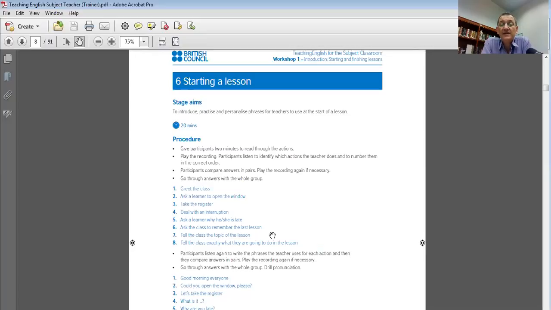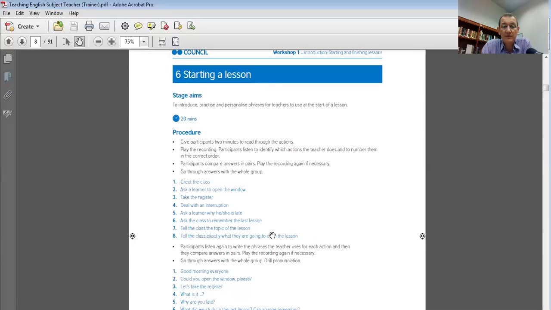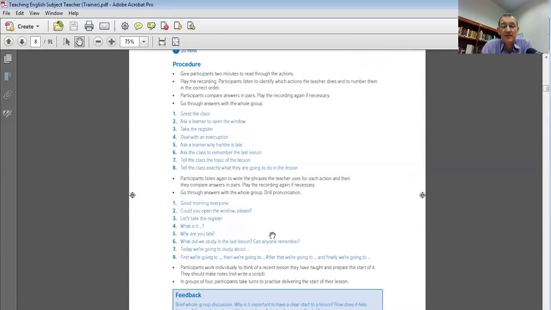After they've compared answers, you can play the recording again if you feel it is necessary, and then go through the answers with the whole group. And you have the answers there in blue. So number 1, greet the class. Number 2, ask a learner to open the window. Number 3, take the register, etc.